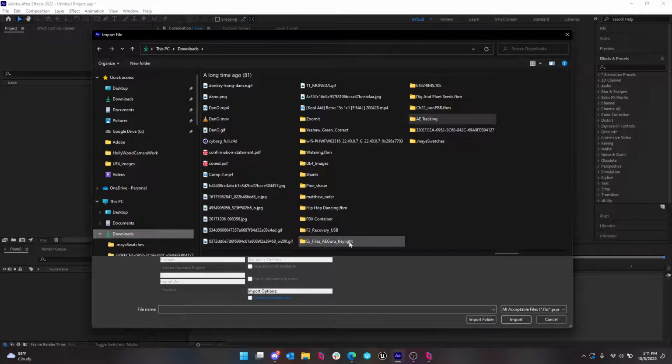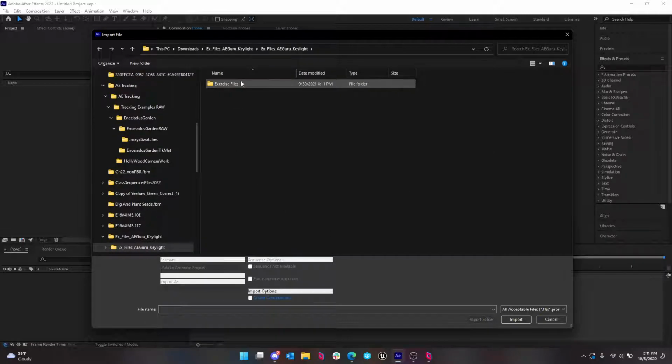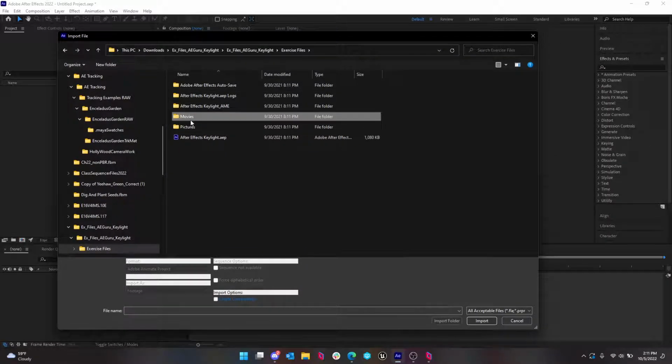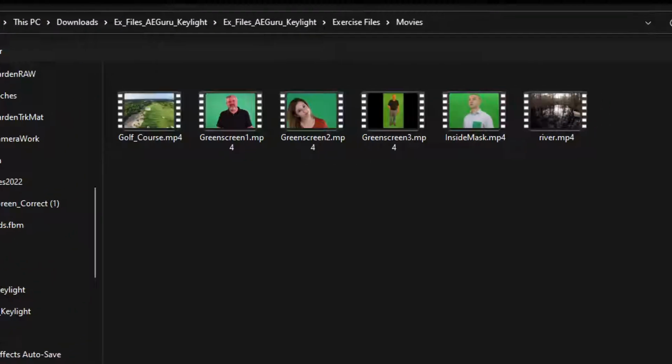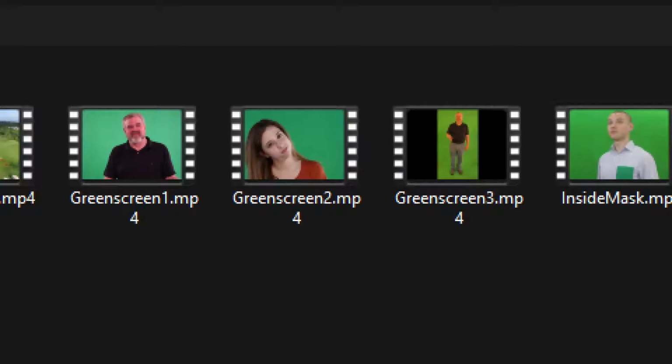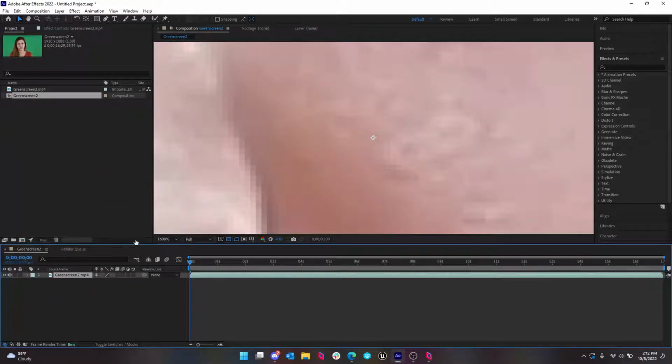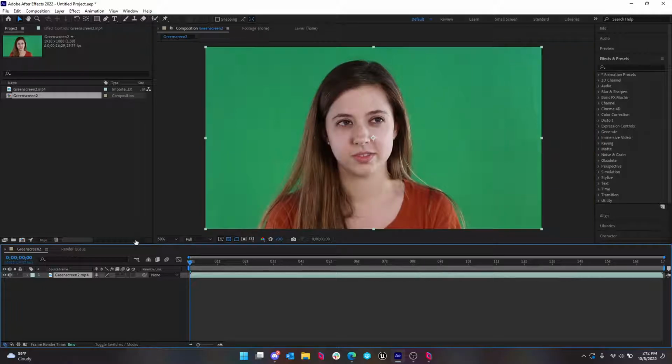Okay, so instead of importing the whole folder, I'll just tell you which file we're working with. So you can browse to where you unzipped that, and in the movies folder, it's just greenscreen2.mp4. And then we can drag it down into the layers window. Problem solved, right? And there's something in there that was messing it up. I don't know.